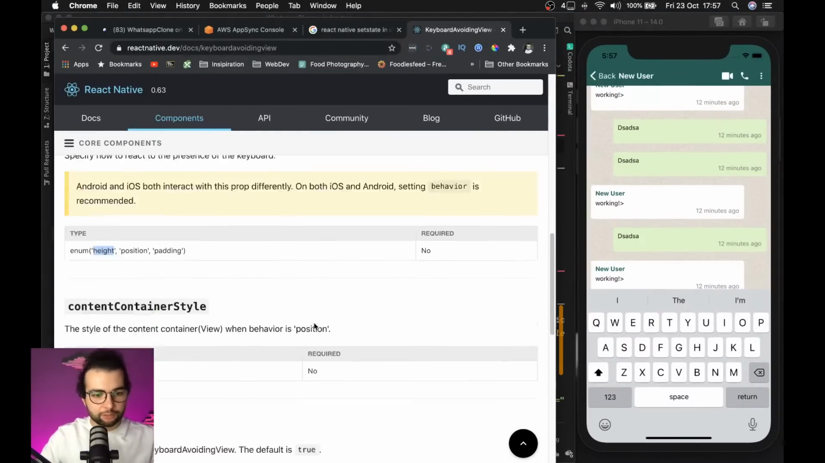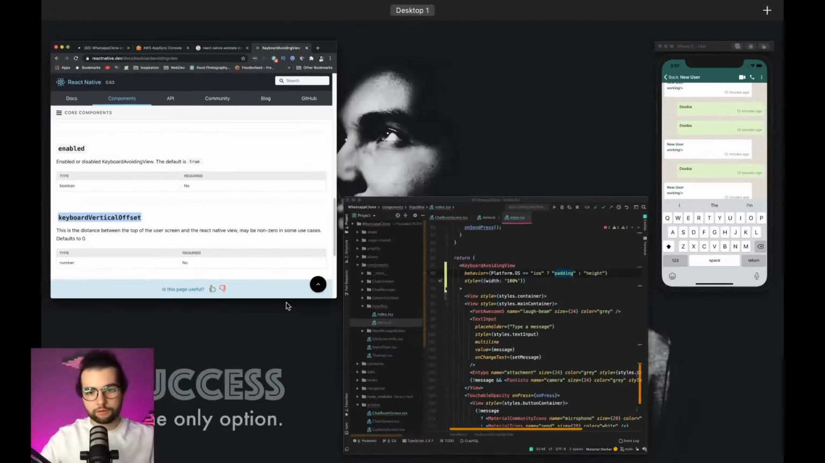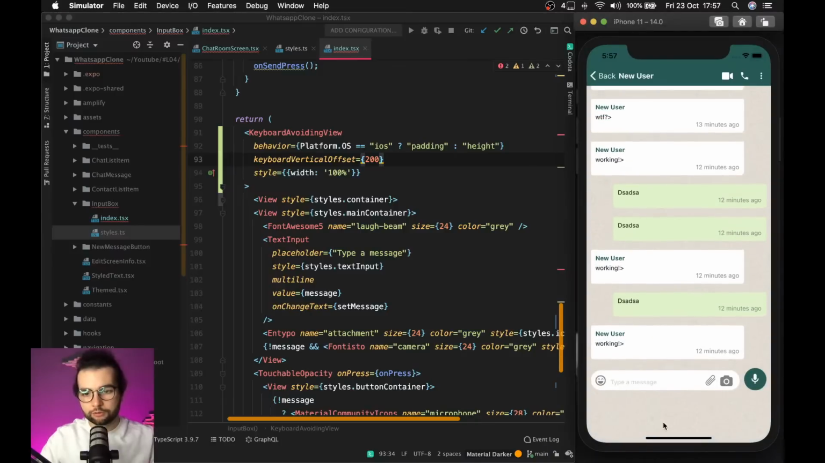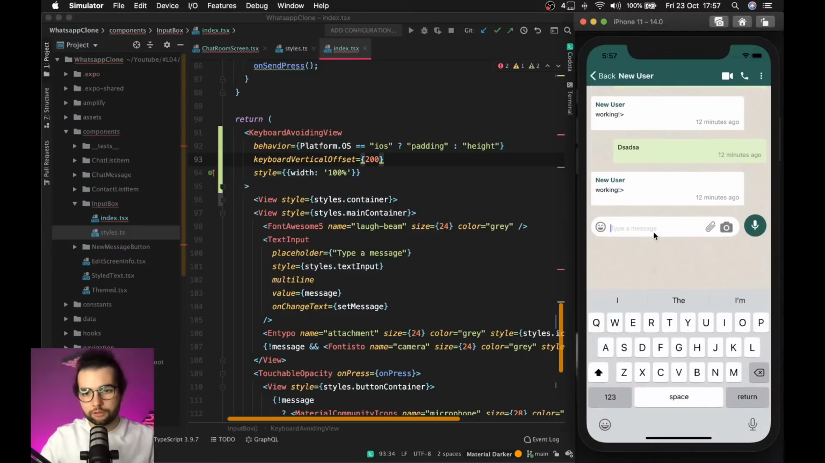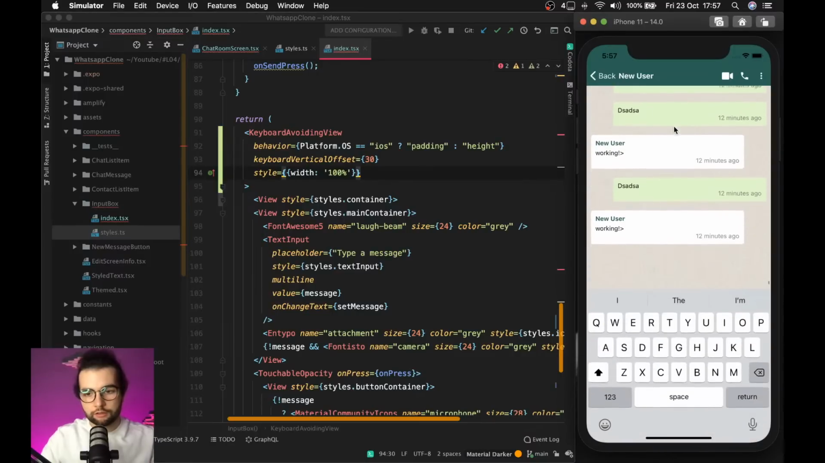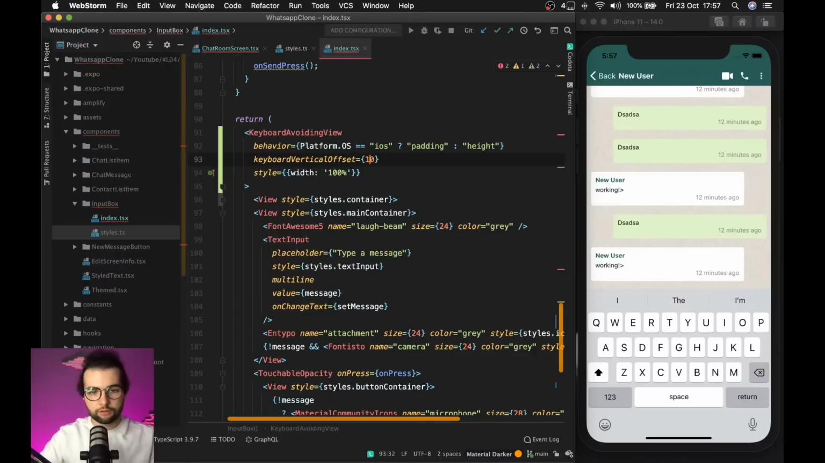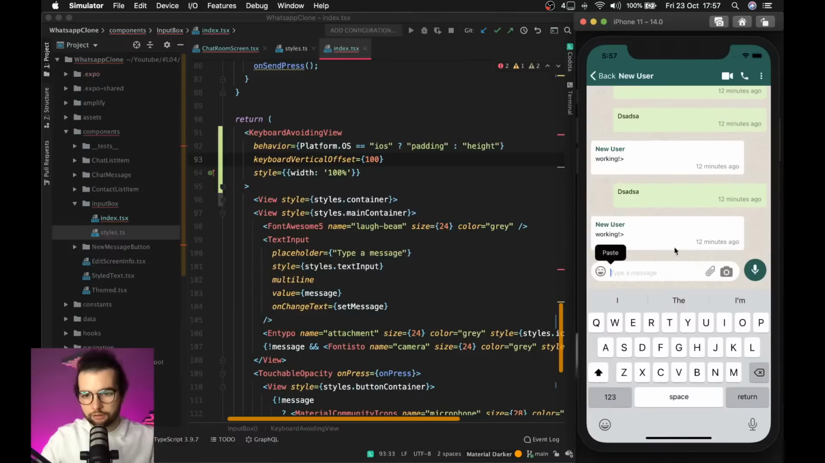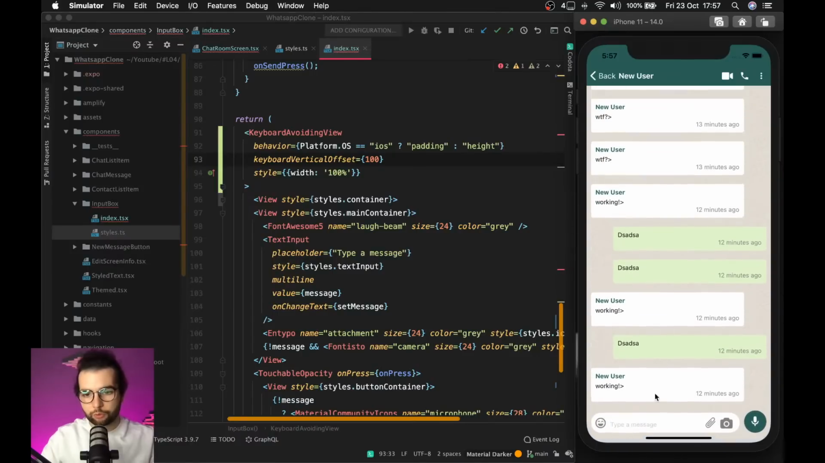That's when a backend developer goes into developing UI. Offset, I don't know, 200. What will that do? Oh, that works. Yeah, I think we just needed some offset. 30. 100. Yeah, that's what we want.